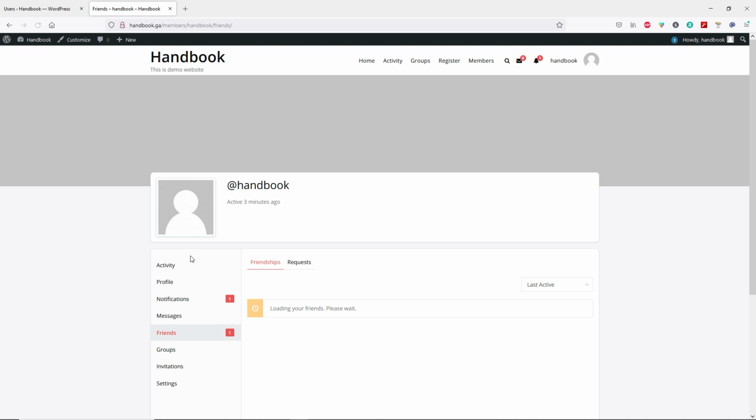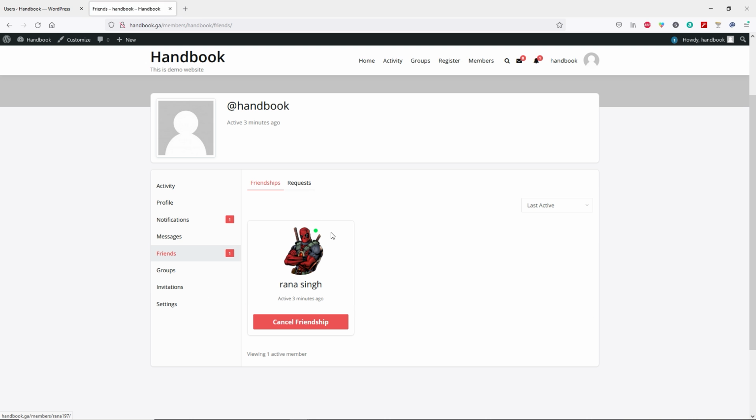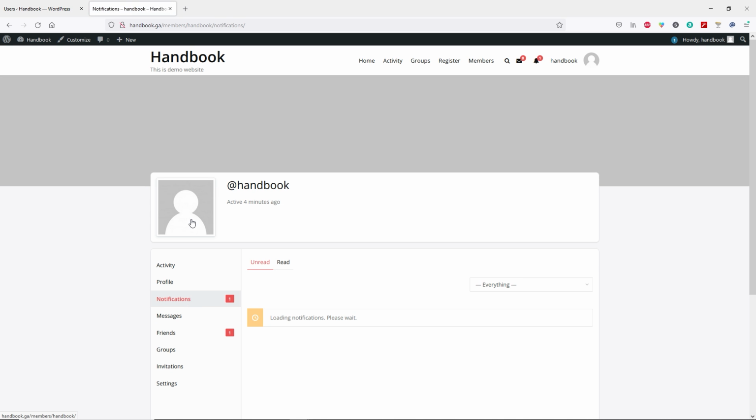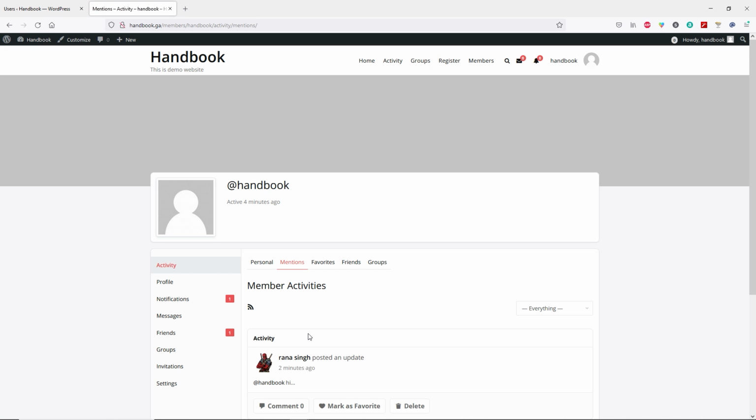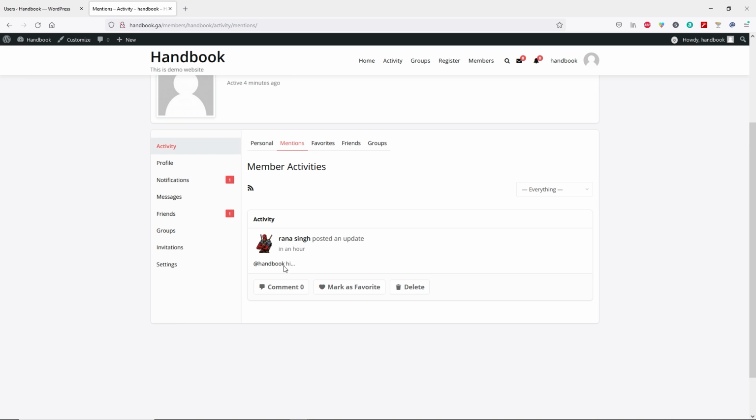Let's look at the friends. This green sign indicates that this person is online right now. Okay, let's look at the notification. This person mentioned you 2 minutes ago. Let's open that activity page. You can see that under the mentions tab, this new user mentioned this person. That was our public message, right? So this is how you can do that. You can mark as a favorite, you can comment if you want, you can delete this public message if you want, you can do whatever you want.